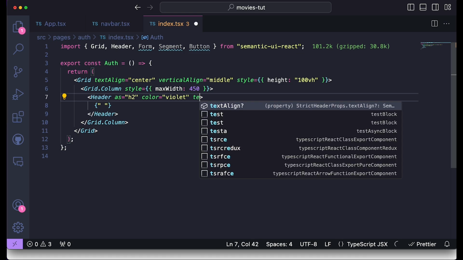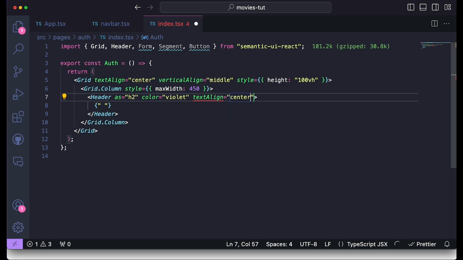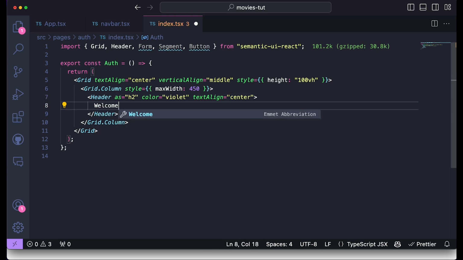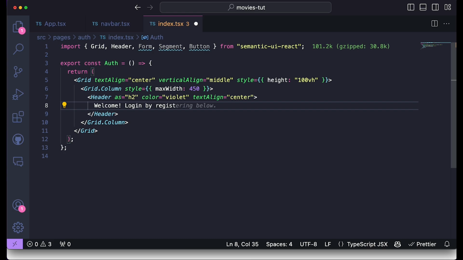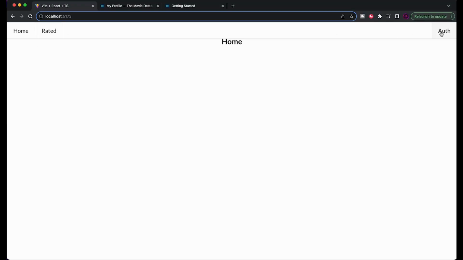Then we want to align this text in the middle, so we're going to say text align center. And over here, we're going to say something like, welcome, login by registering as a guest below. Like this. And we should see that this is what appears, but it isn't.